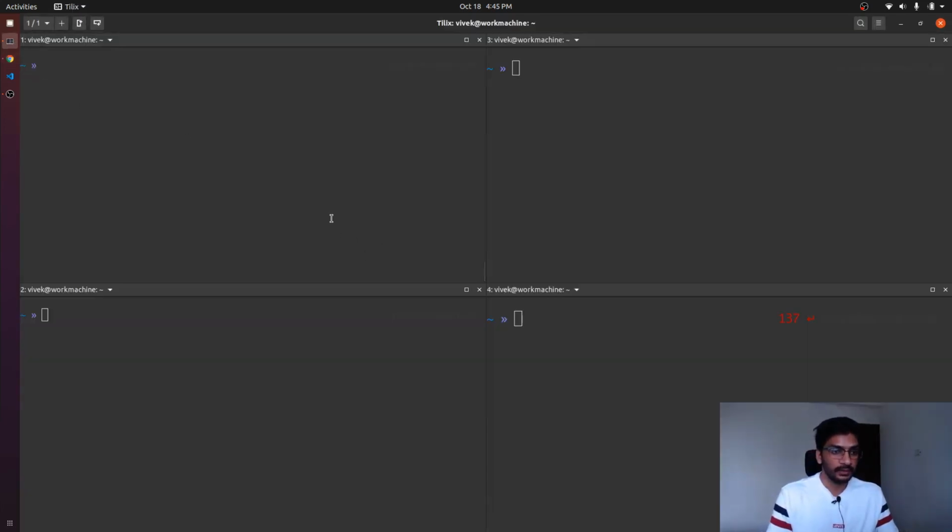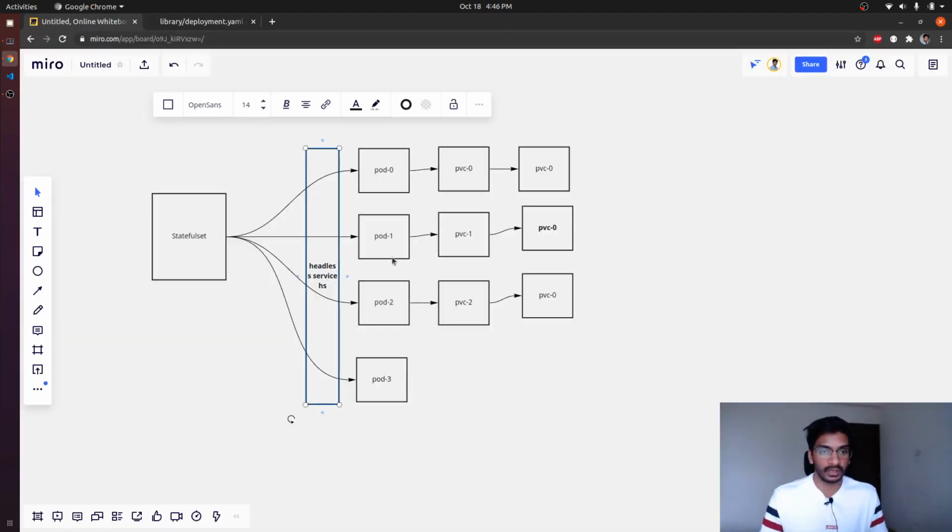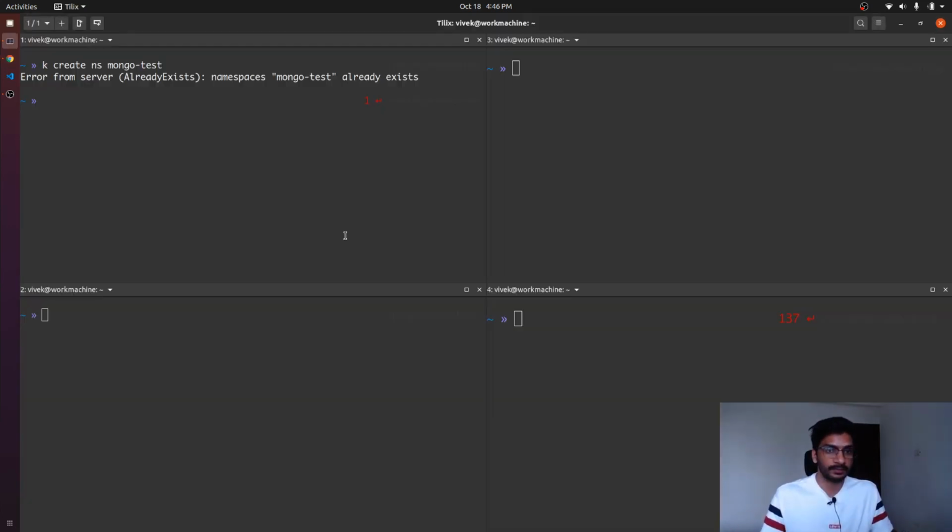Now let's go ahead and look into how this is actually achieved. So let's create a namespace named Mongo test, and this is the namespace where we are going to install Mongo, and we will look at how we can talk to, let's say, pod 0, or how we can figure out what are all the replicas of the pod that are running.